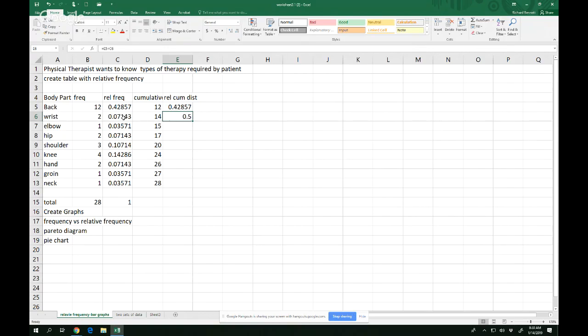Okay? Now, what should it add up to if I did it properly? 100%. Should add up to 1 or 100%, and it does. Okay? So make sure that you understand frequency distribution, relative frequency distribution, cumulative distribution, and relative cumulative distribution. Relative generally means percent. Okay? Generally, we're going to leave these as decimals. Any questions?